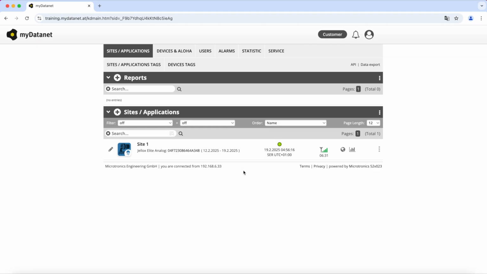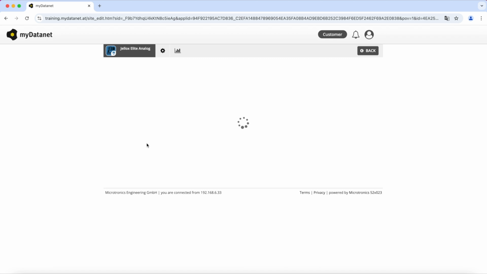We now want to create a smart action that triggers an immediate recording and transmission and signals an alarm when a certain level is exceeded. As a starting point, we select a site that records a water level and has already recorded data for a certain period of time. Let's switch to the input screen for configuring the site.